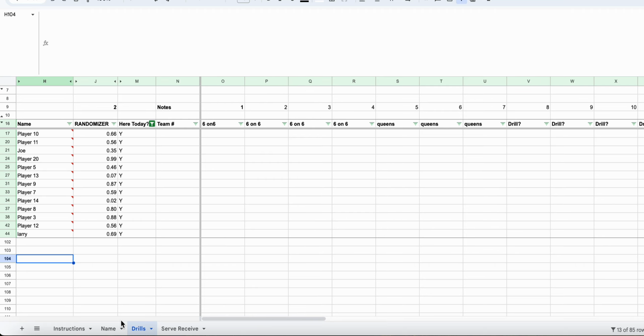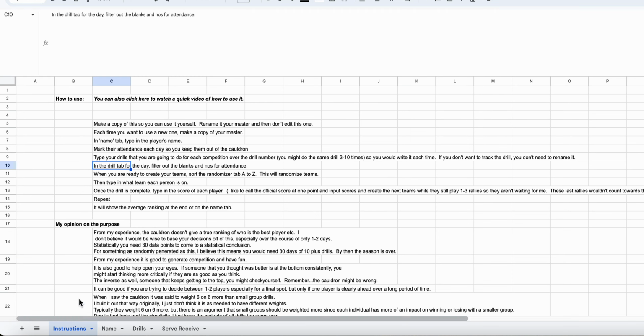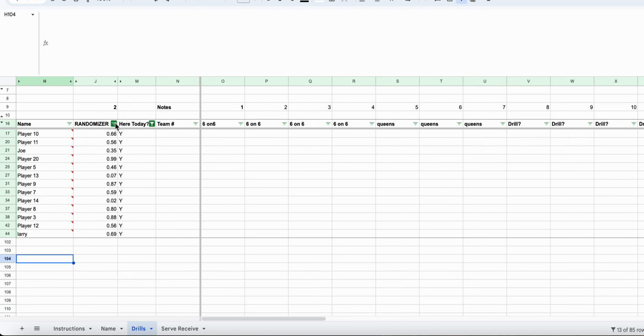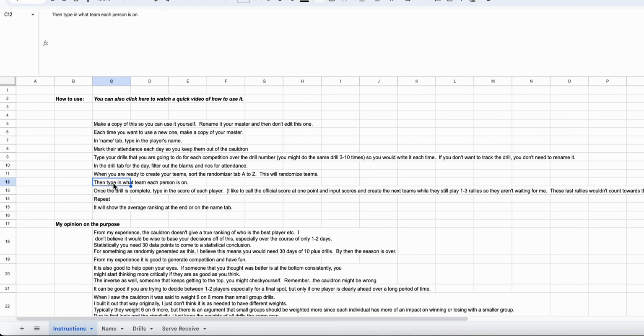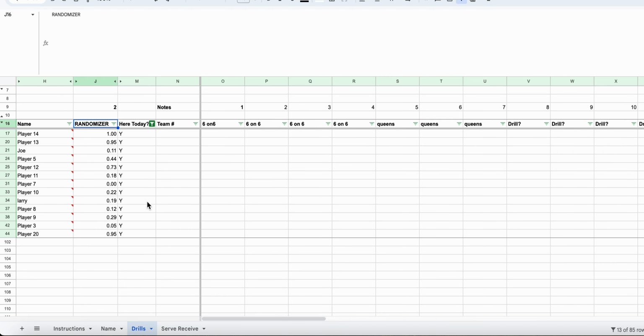So then after that, next thing in the instructions, to randomize the teams, you just come in here, click that, click sort A to Z, and we'll change everyone around. Then you type in what team each person is on. So let's say we're doing 6-on-6. So I'd say team 1.